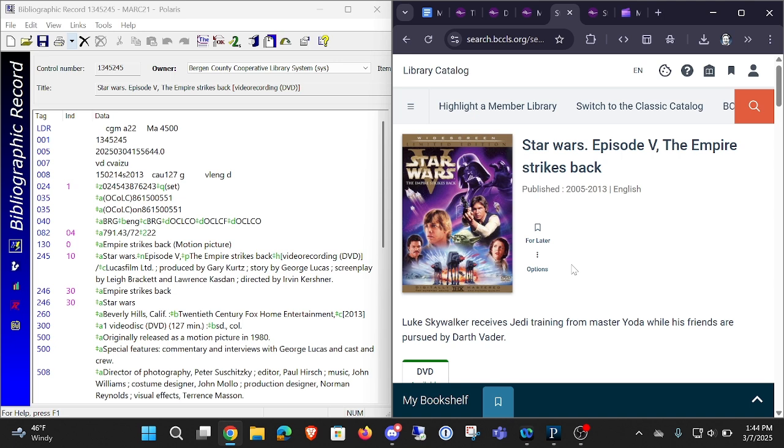So here for The Empire Strikes Back, we're looking at 260 or 264 subfield B for the primary contributor. And that's 20th Century Fox. And that's being matched with 245 subfields A, B, N, and P. And that's the title, Star Wars, The Empire Strikes Back.